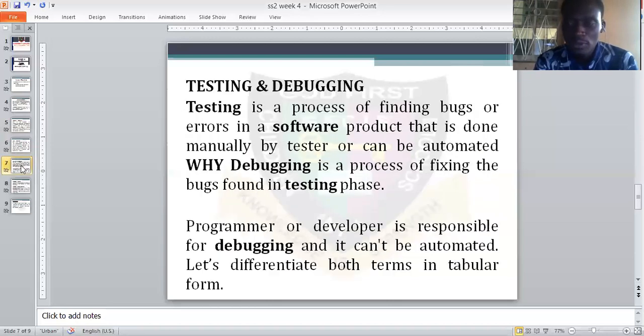Then three is testing and debugging. When we talk about testing, it's the process of finding bugs or errors in a software product, done manually by a tester or automated. What we simply mean is looking for errors, looking for problems, looking for bugs that might affect the program during execution. We call that testing. You can pay people to help you test your program for correctness, for genuineness, before you deploy the program.